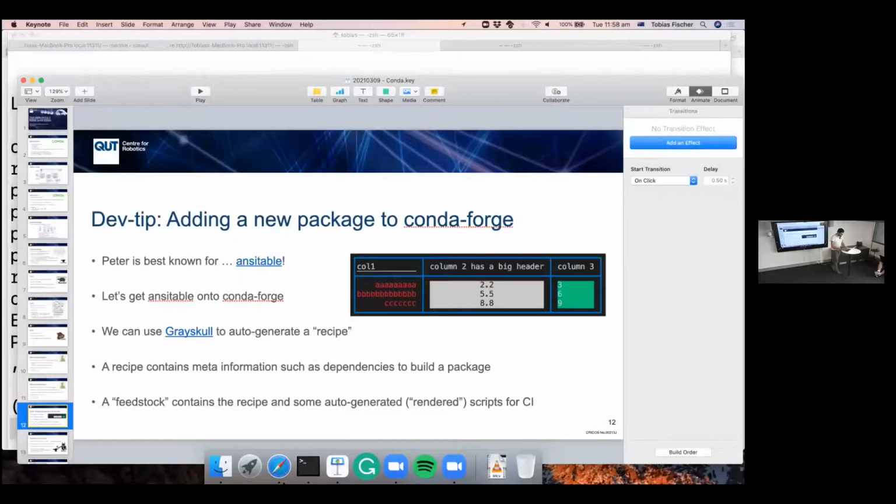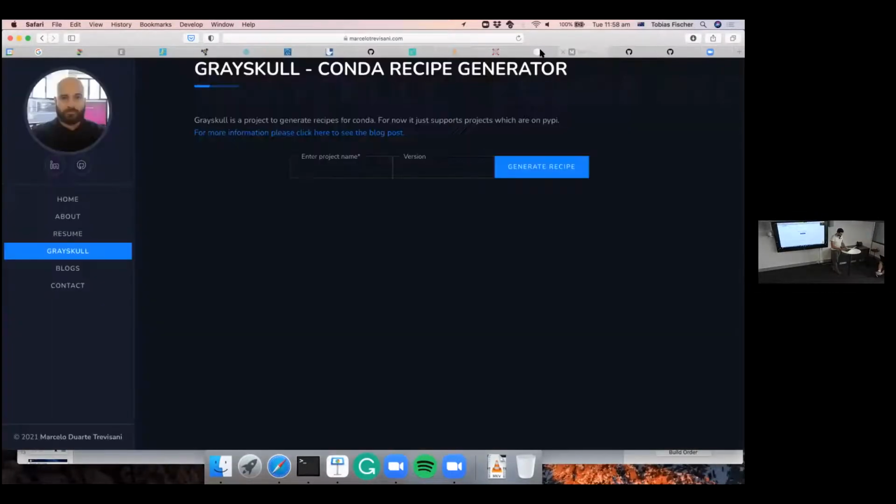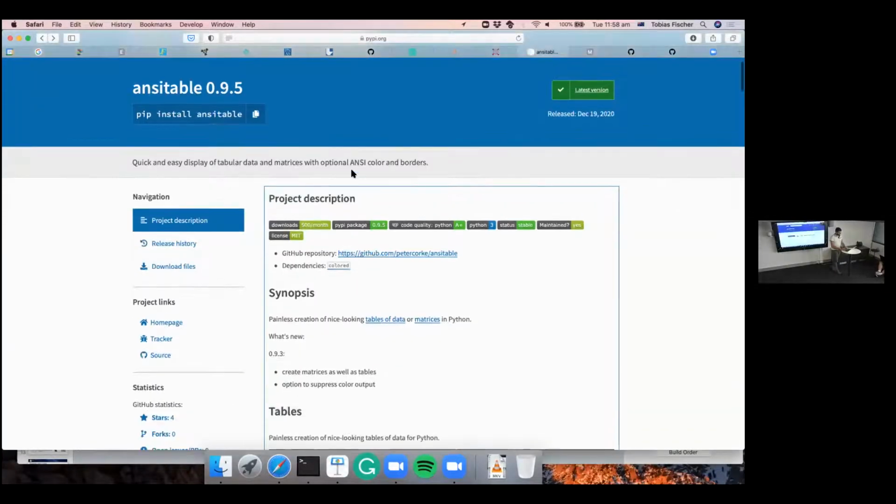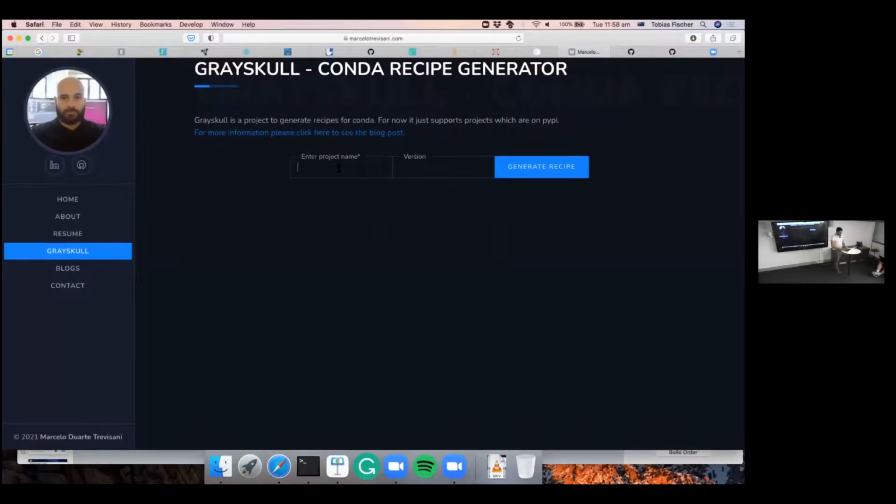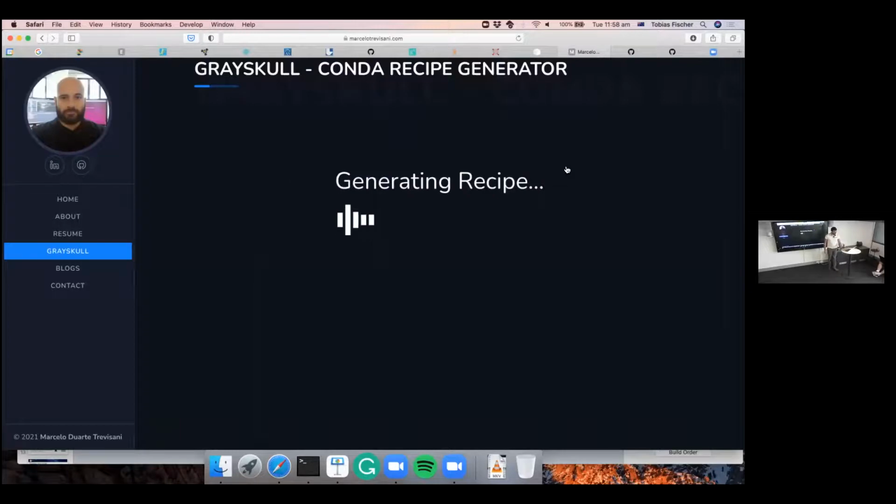So Grayskull. Peter uploaded his ANSI table on PyPI, so you can pip install it, but currently you can't conda install it because it's not yet done. There's this conda recipe generator, and the project name is ANSI table. Now let's generate a recipe and see what happens.